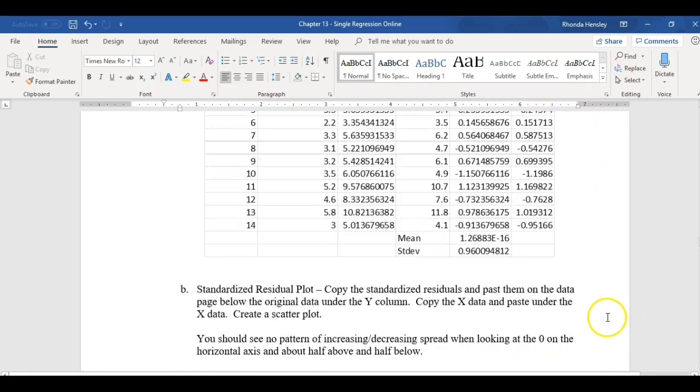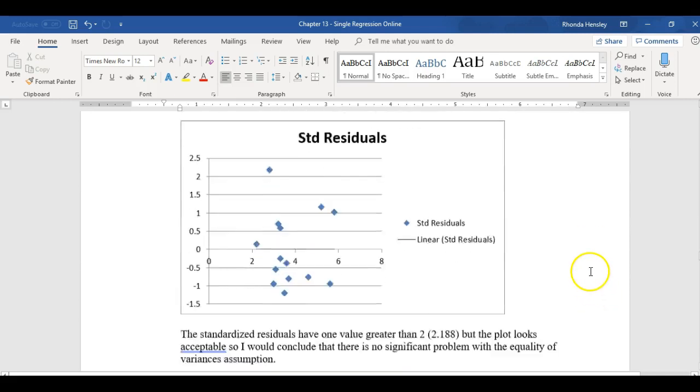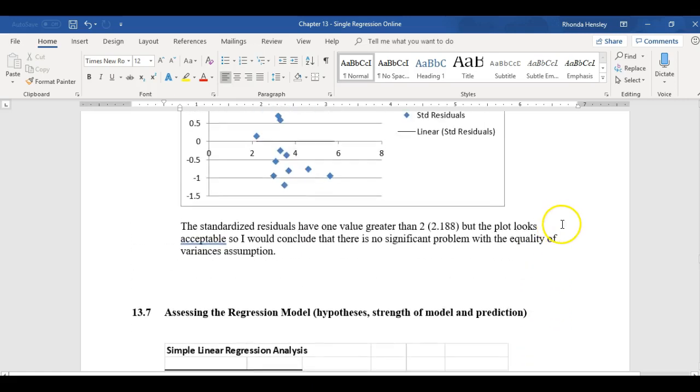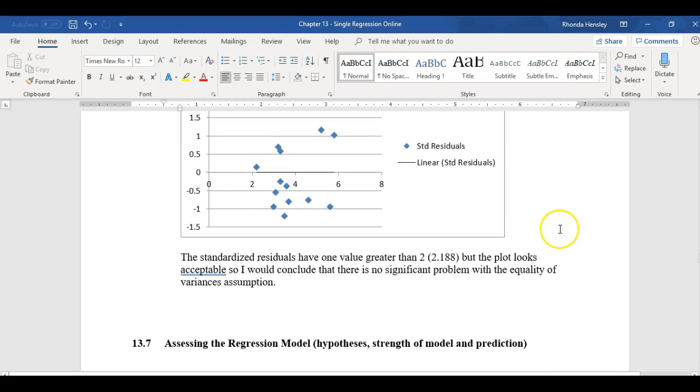It's off a little. And then my residual plot, what I should see with that is, and again, I have stuck a linear trend line in here at 0, just so you could see. I don't think I really needed that. But anyway, it should look centered around 0. This is the residual, and these are the values of x down here on the horizontal axis. It should look like about half of them are above and about half of them are below. And again, looking at this, there's the one value above. The plot looks pretty acceptable, so I would probably conclude there's no significant problem with the equality of variance assumption.